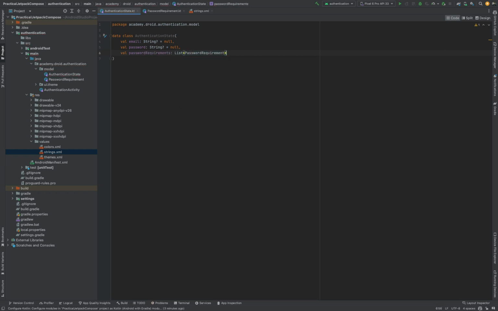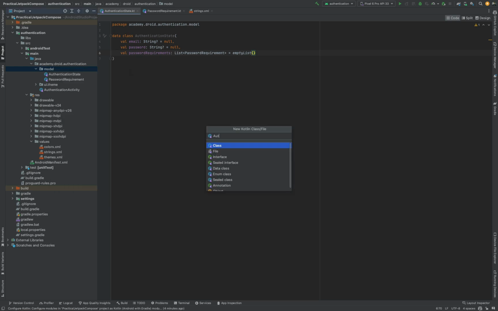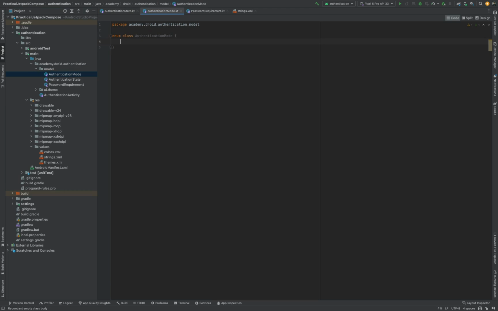Because a user is able to sign up or sign into our application, we need to allow the user to toggle between these 2 states. To be able to represent this state, we're going to start by defining a new enum that will be used to signify whether the form is currently being used to sign up or sign in. This will be a new enum called AuthenticationMode with both the sign up and sign in values.